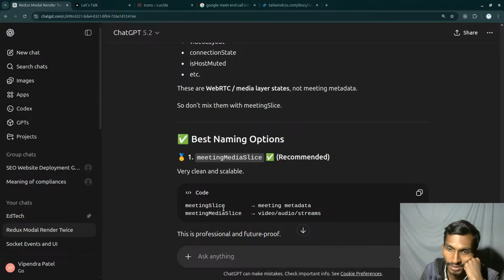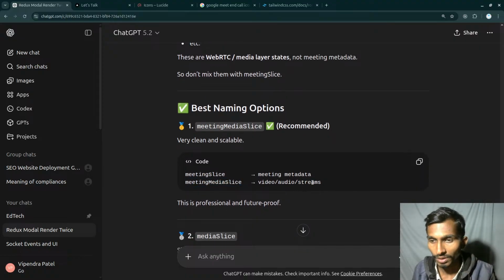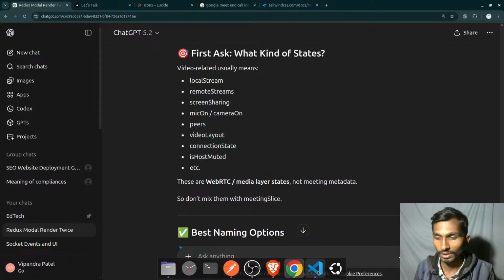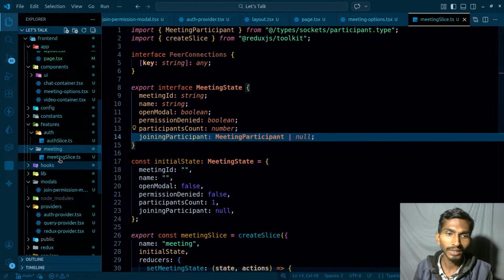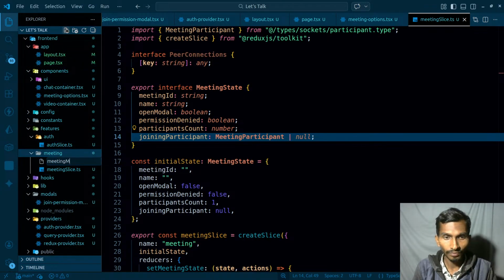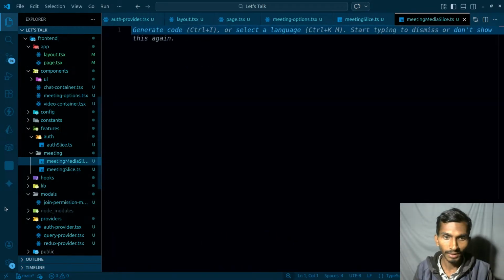So I have media slice, meeting slice, and meeting media slice will contain the information related to that. And that's good. These types of information are actually gonna be there. So let's have it, because one slice is actually gonna be too big and later it's gonna be problematic. So inside meeting I will have one more slice, and that's gonna be meeting media slice.ts, and here I'm gonna be creating the slice.